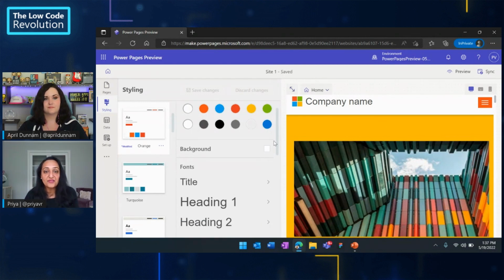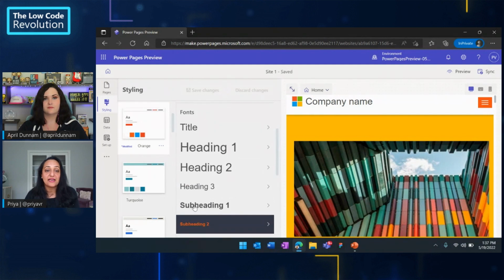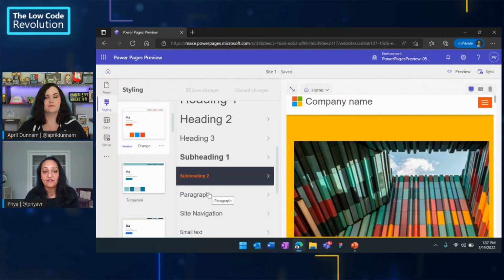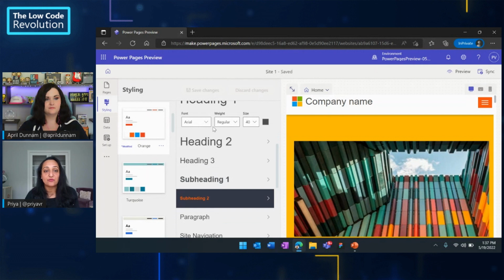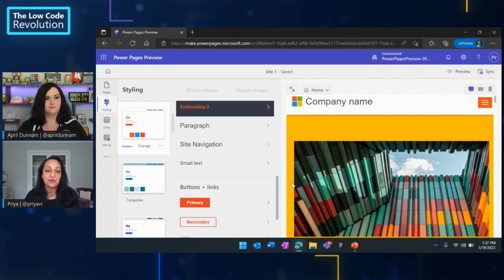I can set the site background from one of the color palettes that I just set up here. And what's really cool now is I can also globally set all my fonts, my headings, my subheadings, my paragraph font. So let's say I open this up right now, it's set to Arial. I can choose from any of the out-of-box ones, and you also have an option to upload some custom fonts and then choose that and set that globally for your whole site. So that's a really cool capability too.